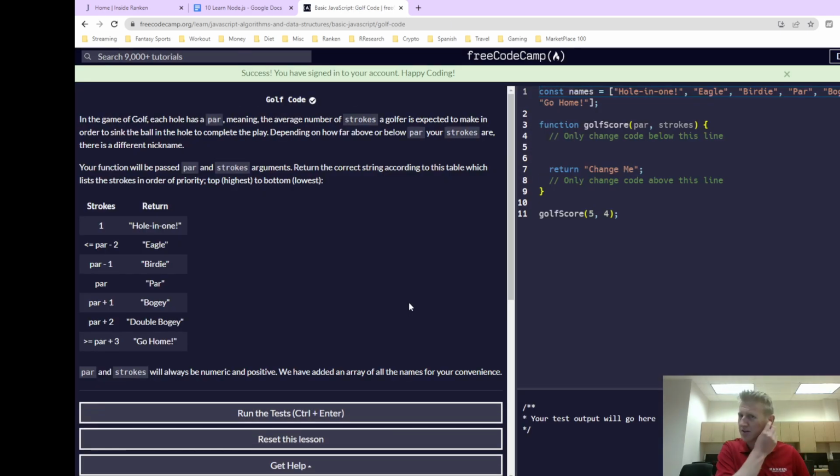Golf. Oh, this is one that I remember doing and I didn't understand golf. This one got me because I never played the game. So, one stroke is a hole in one. You play golf, Grant? Not often and not well, but a little bit.